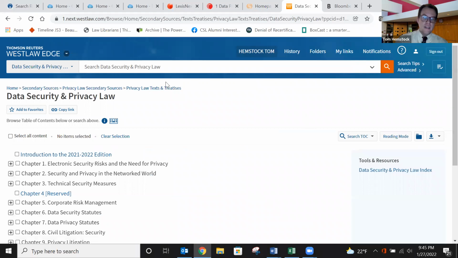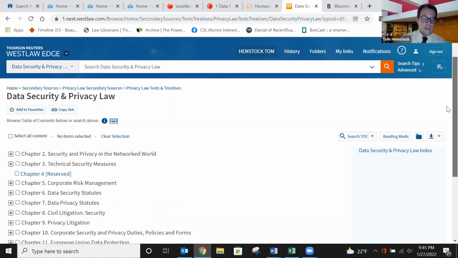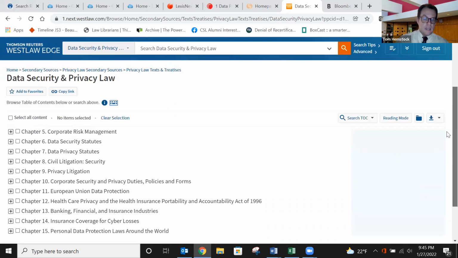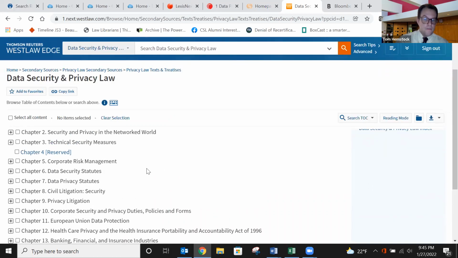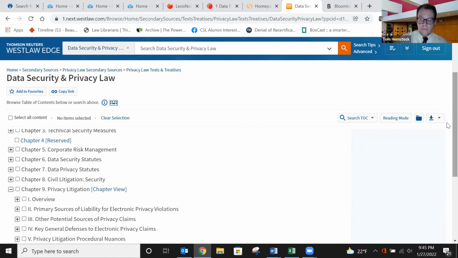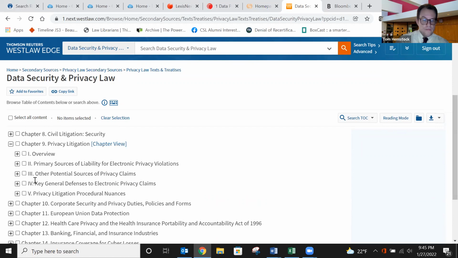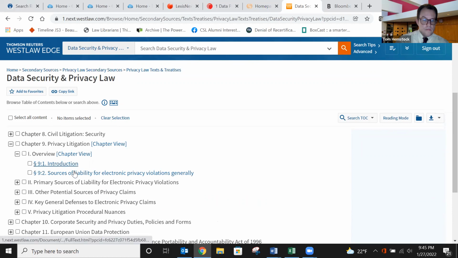A couple ways into it. Now, if you'll notice at the top there, it has changed. I'm not searching across all of Westlaw. I'm searching across this one book. That could be helpful. Westlaw likes to do indices, so I could search through the index that way. Do the same trick I did on Lexis, where I just kind of keep expanding these out. Privacy litigation. We'll click this one. This looks useful.